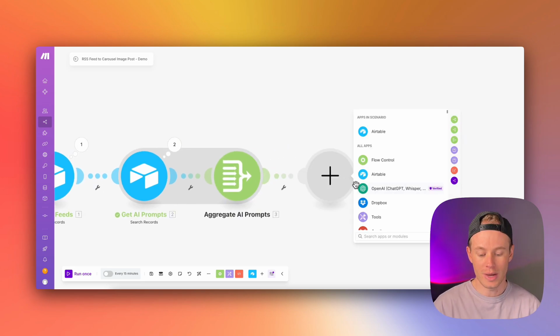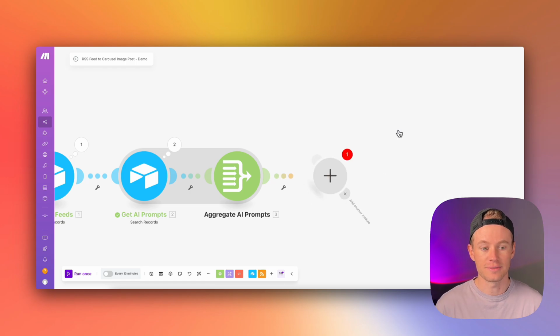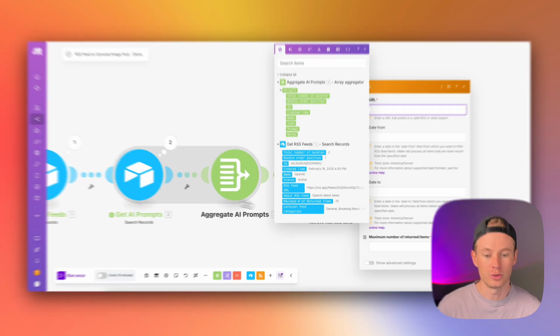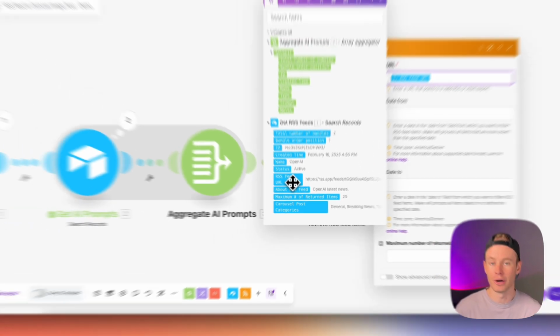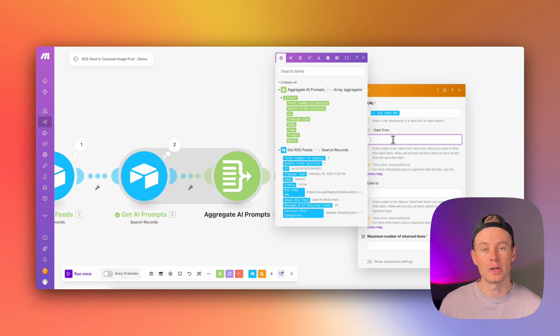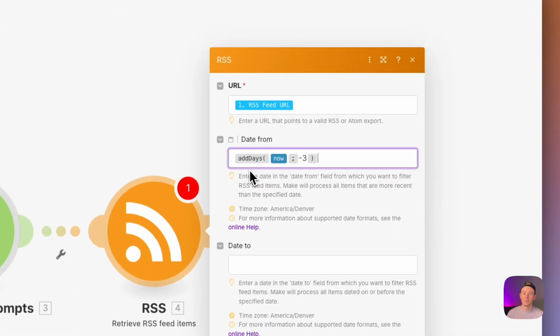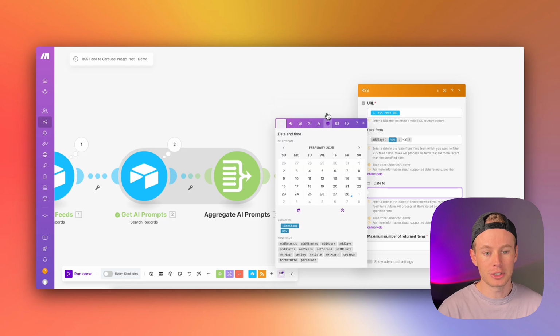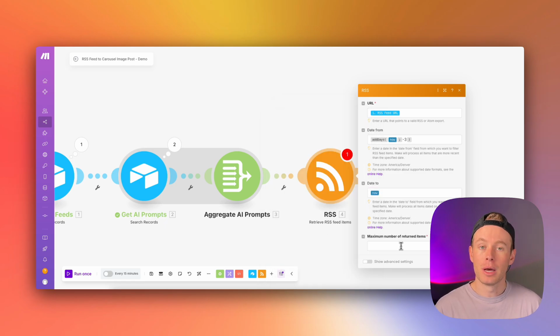Next, we want to add the RSS Retrieve RSS Feed Items module. In the URL field, we're going to grab from the very first module this RSS feed URL variable. For Date From, the way that I'm going to set it up for me personally, I'm going to grab the latest articles from the previous 3 days. To do that, I'm using the addDays function. I'm mapping in the now variable, semicolon, -3 days. So from now and 3 days ago, grab all of that content. For Date To, I'm just going to insert now.